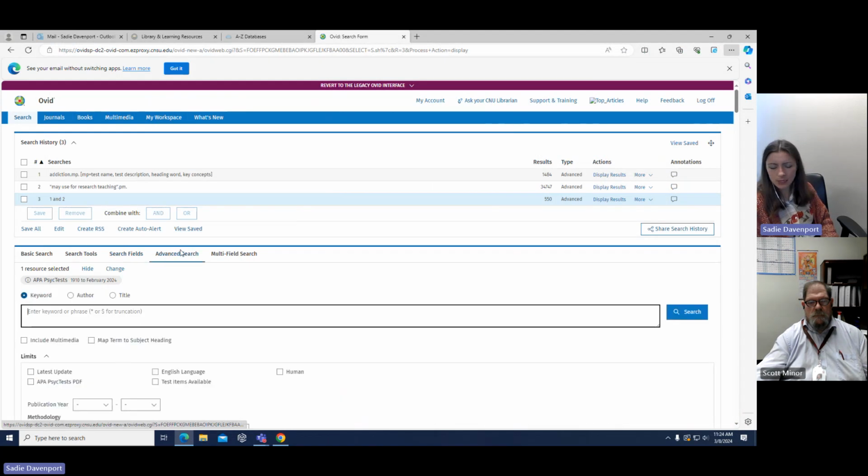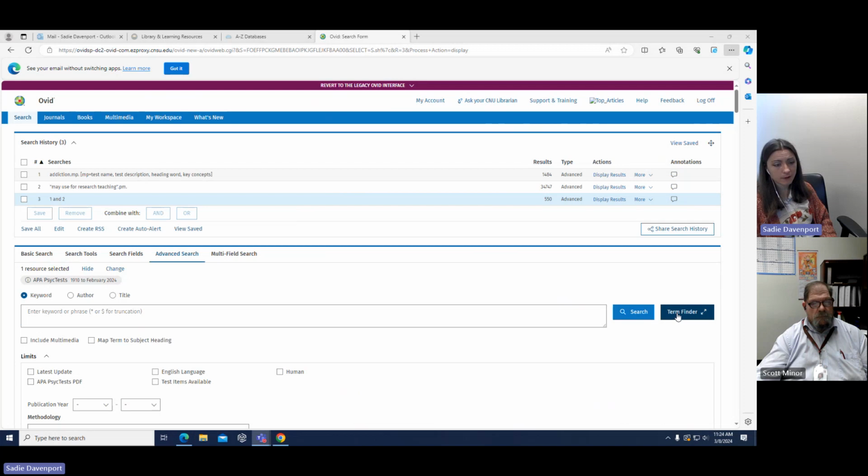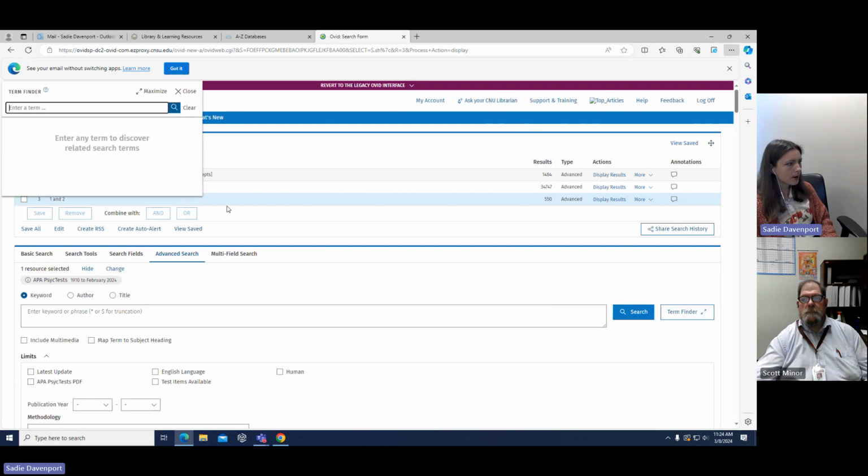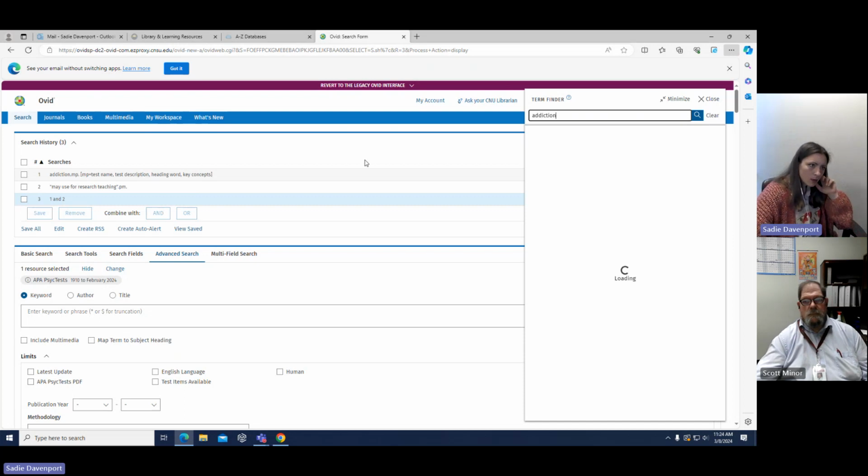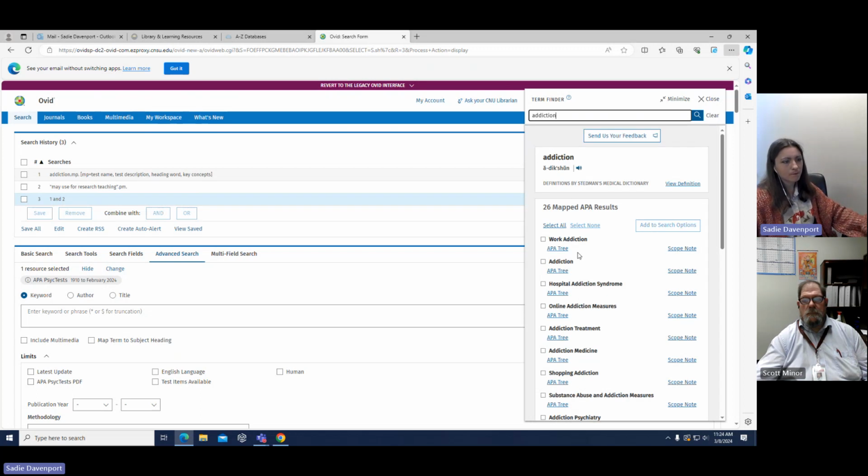The last thing here that I think would be helpful to look at is this term finder. This is specifically an Ovid tool that I think is very useful. But say that we've been looking at addiction this whole time. Let's see. If we throw that in the term finder, it's going to take a second to load. Okay, you can look at the same terms that APA has that might be more specific.